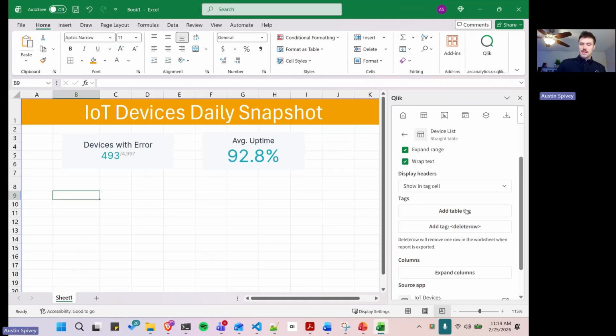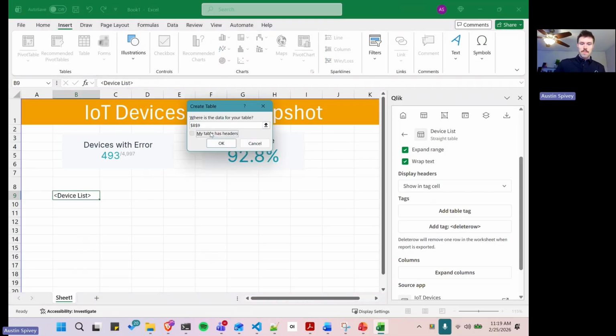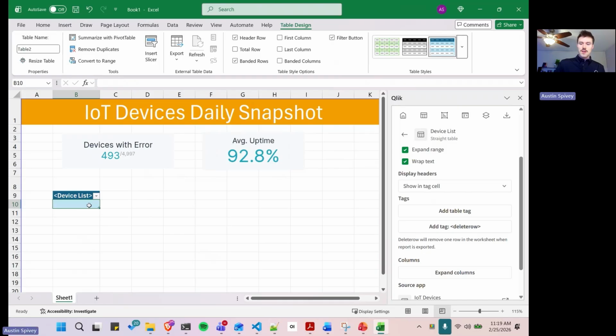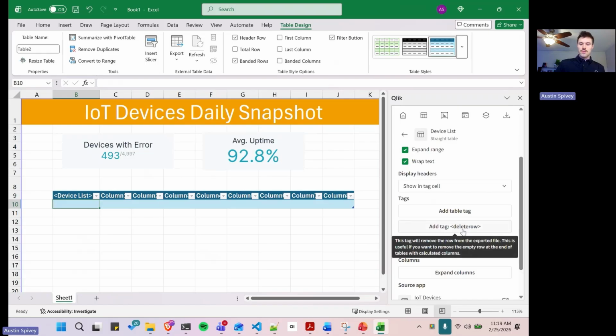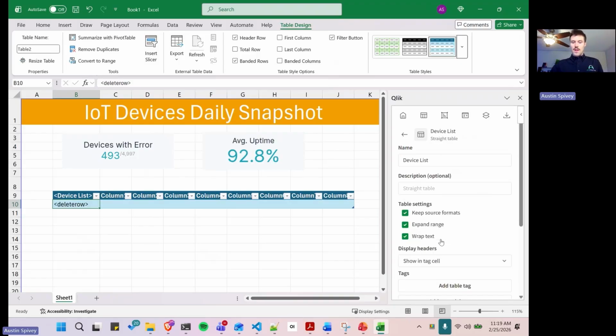So all I need to do is hit add table. And so it adds it in, just a little placeholder. Then let's say I want it formatted a little more table-y in Excel. So I'll just do insert table. I'll say it has headers. And then I know that there are 9 columns in this table. So if I just want to go ahead and format it that way. So 1, 2, 3, 4, 5, 6, 7, 8, 9. Just like that. And I don't want this extra row. So Qlik has a little feature called delete row, and that just gets rid of that. So that should be all I need.